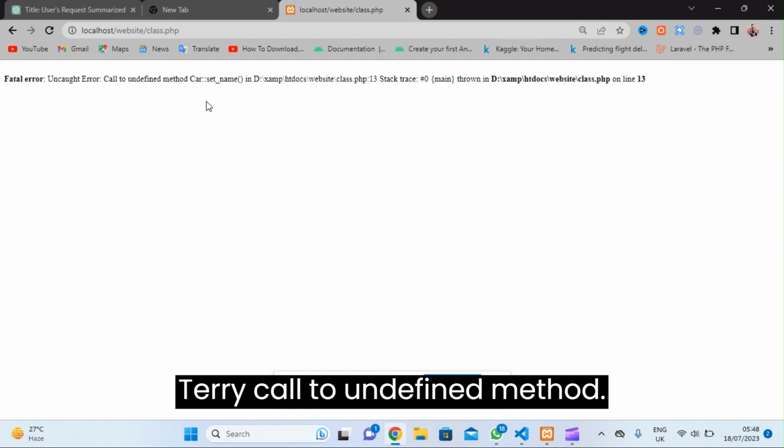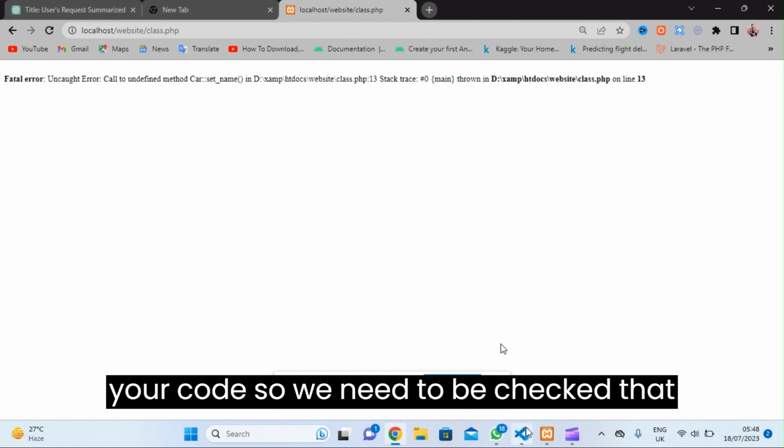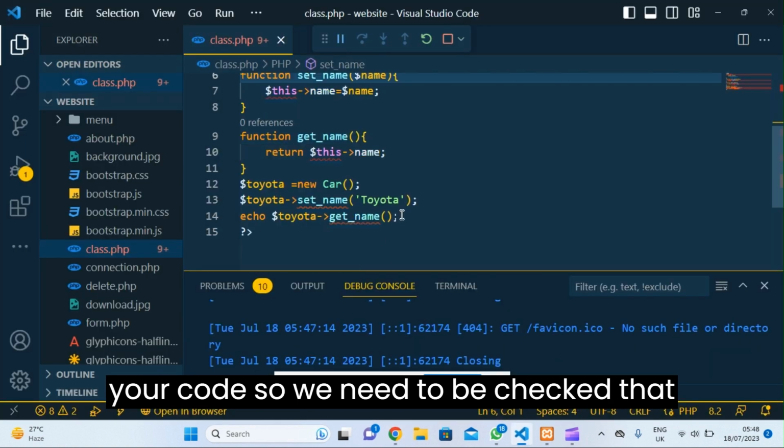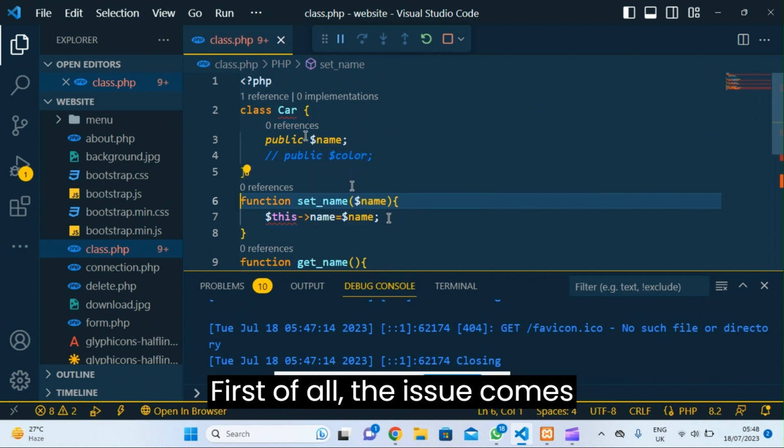Uncaught error, call to undefined method call. Okay, it says there are some issues in your code, so we need to check where we did the mistakes. First of all, the issue comes here.